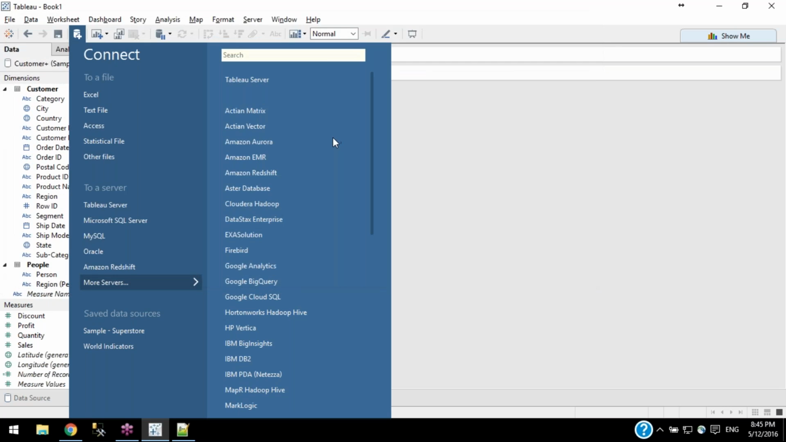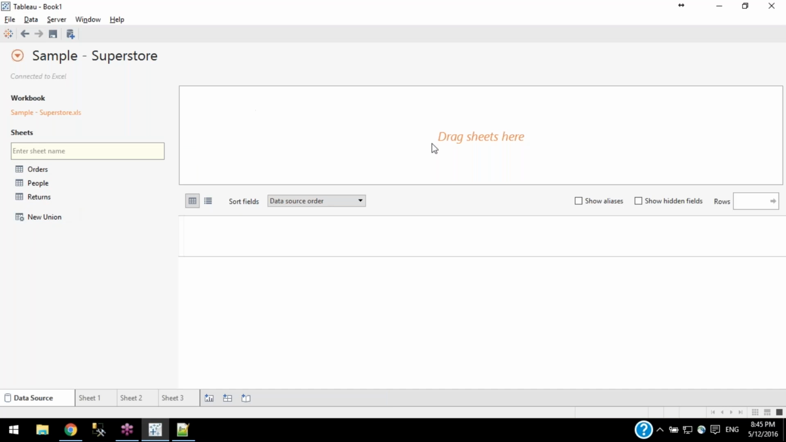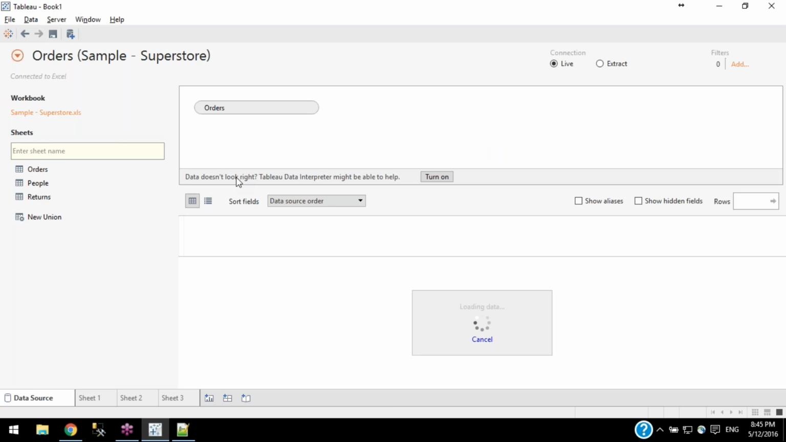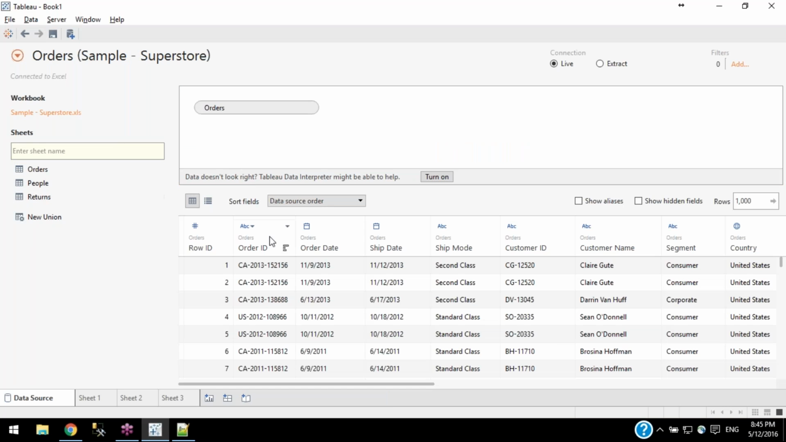Okay, click on open. Now this will have the same view as the earlier one. I want to select orders now. Whenever my data does not look right, this option comes, Tableau Data Interpreter. Once you click this on, it's going to format the data accordingly. If you want to see the results of it, you click on review results and you can see the changes it made. If you don't want your data interpreter to make any changes to your data, click on turn off.